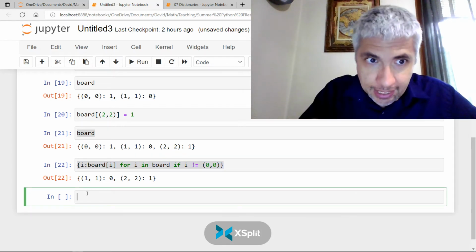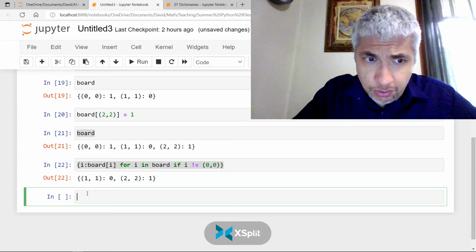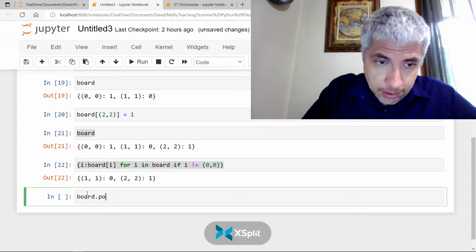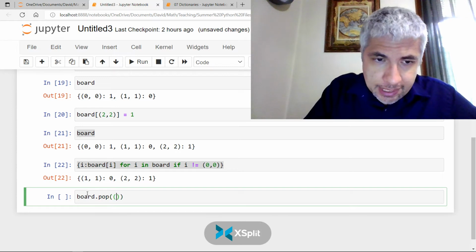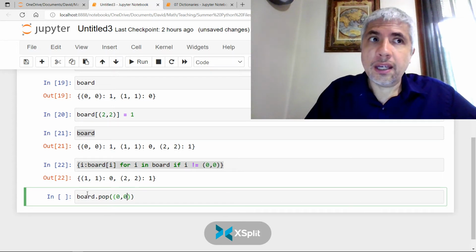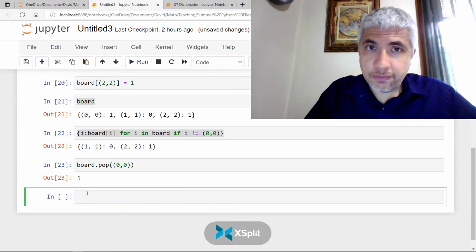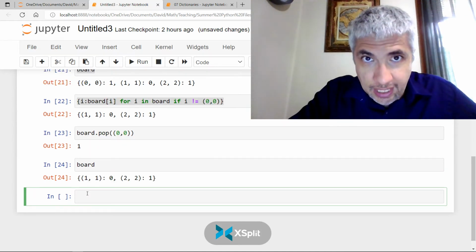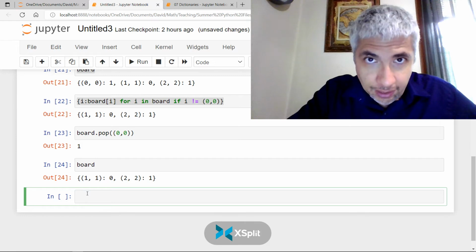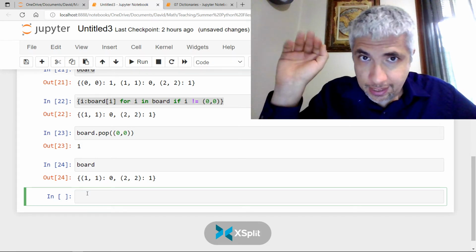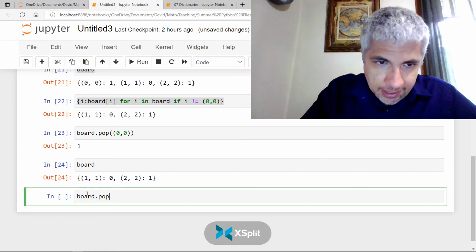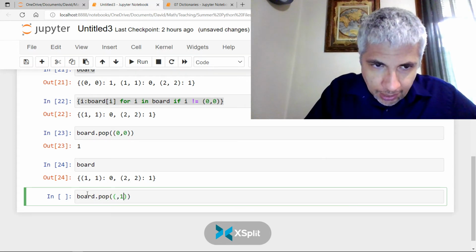The answer is yes. In order to do that, we have a command called pop. And what pop does is you give it the key and it returns the value, but it doesn't just return the value, it also removes that key and the value. That key value pair is now gone. So for another example, let's get rid of that O in the middle.